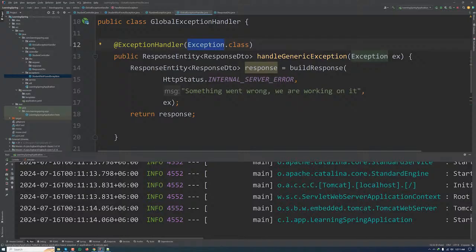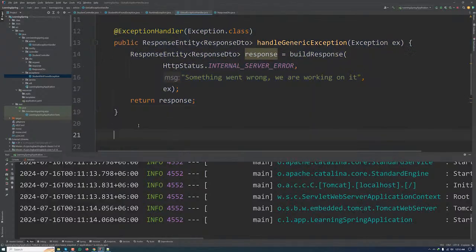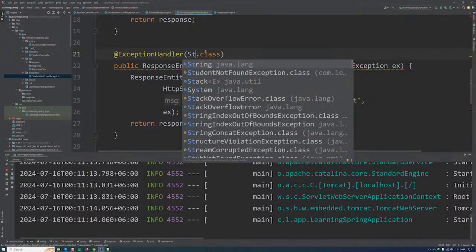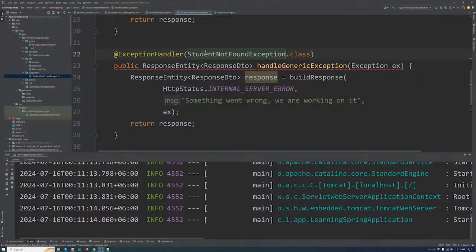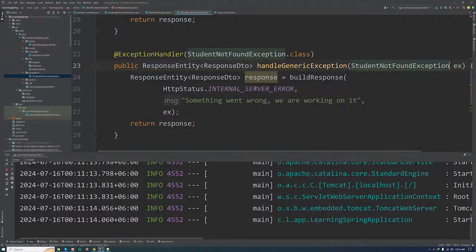Let's say instead of this, I want to create another method like this, which will solely handle the student not found exception. And here in the constructor I'm throwing the student not found exception, and here in the status of the HTTP status code I'm returning, this is for an example.